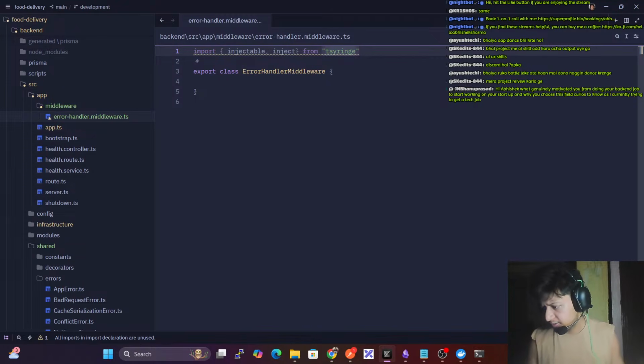JB, JN Bhanu Prasad: Hi Abhishek, what generally motivated you from doing your backend job to start working on your startup, and why you chose this field? Curious to know, as I'm currently trying to get a tech job.